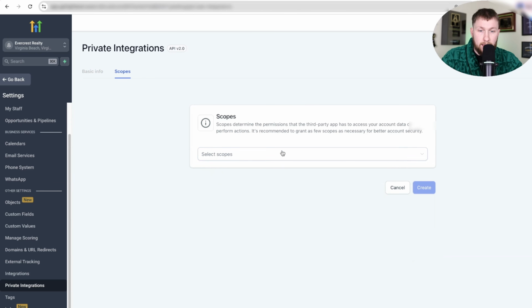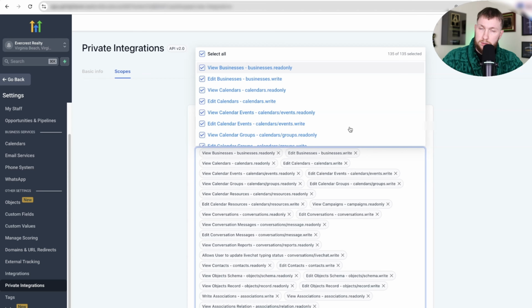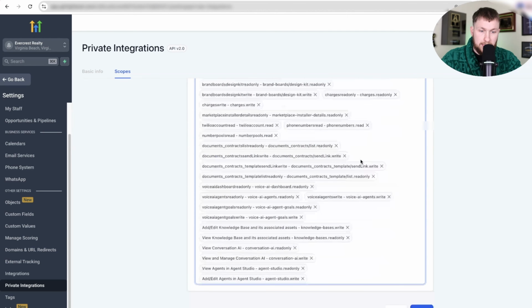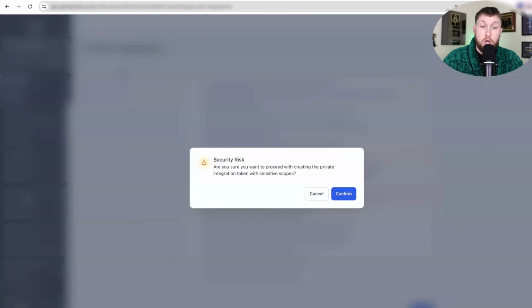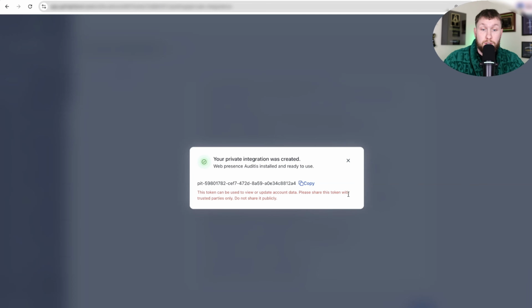We're going to click next. Select scopes. Select all. Just trust me on this. Select all. It's easier than finding your one out of all these. And we're going to click create. And we're going to do security risk, and we're going to do confirm. So boom, there it is right there. This is the token. You saw how we generated this very easily.